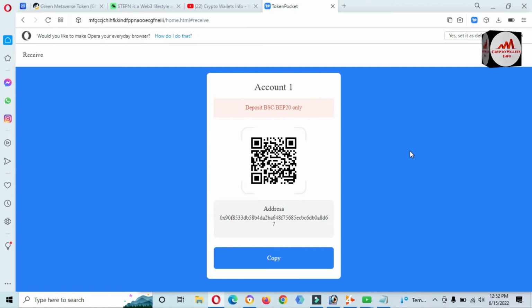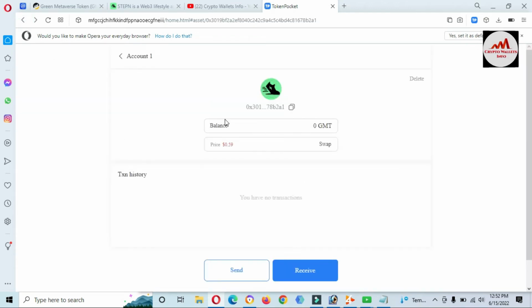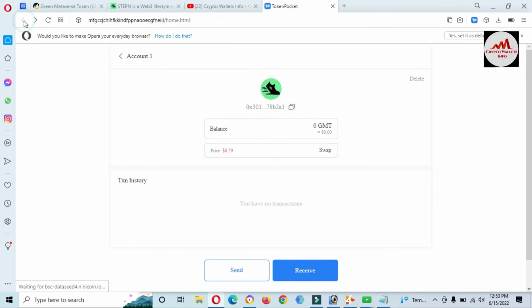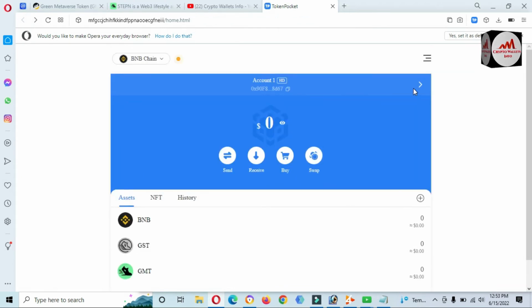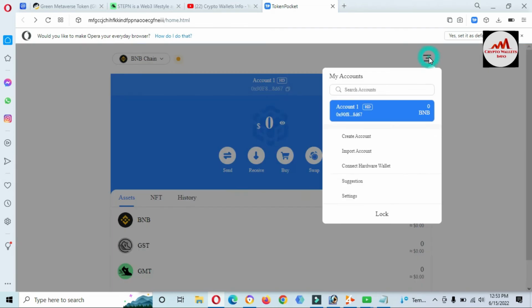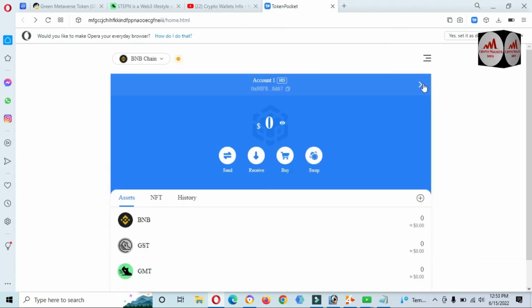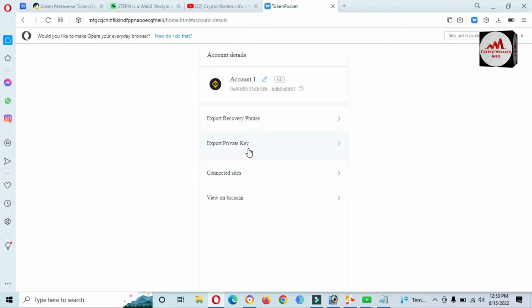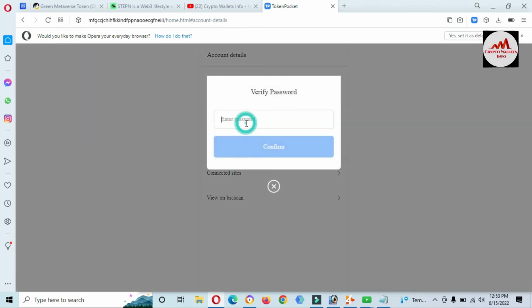And also keep in your mind, when you create account of your Tokenpocket, you must take the private key and also take the backup phrases. So I already told in my last videos how to find the private key. If you need to find the private key, simple click on three dot and simple click on arrow button, then click on export private key, enter your simple password here like me, and click on confirm button.